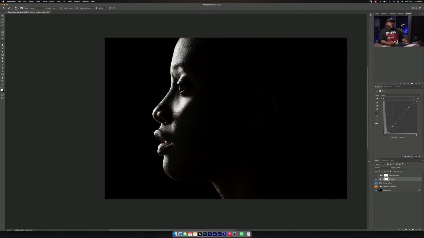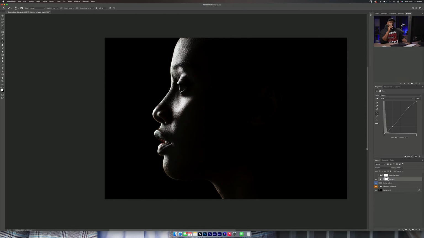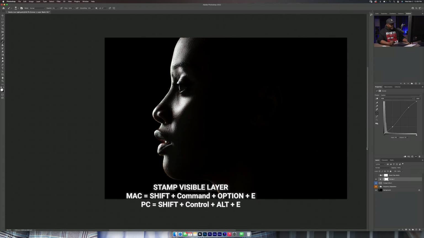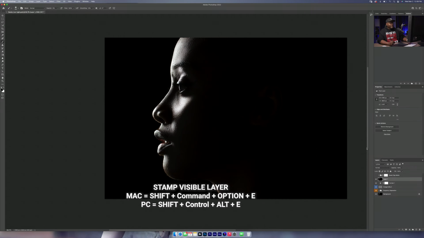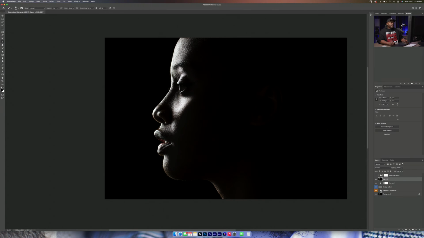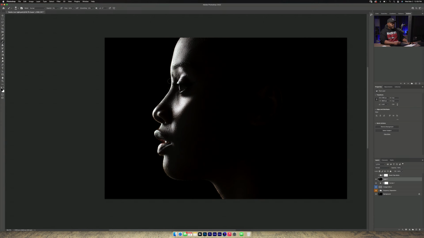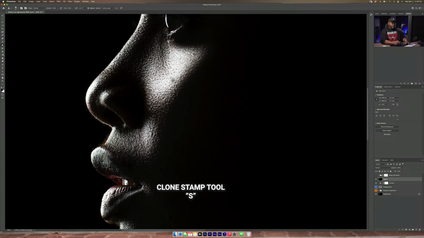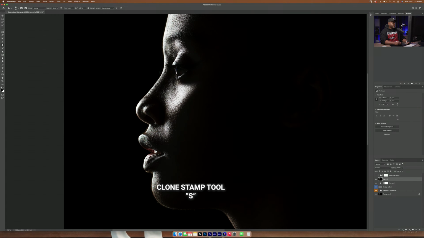So what I'm going to do is create a time visible stamp, I believe it is. I made a new layer which copied everything that is under this layer here, and I'm going to pick my clone stamp tool and just fix this area right here because it is bothering me a little bit.